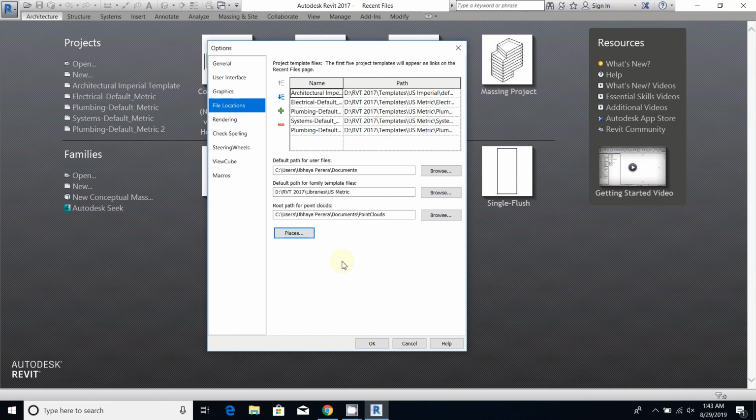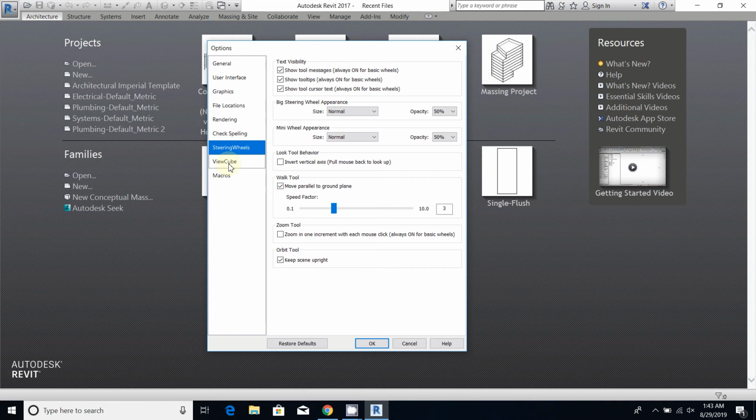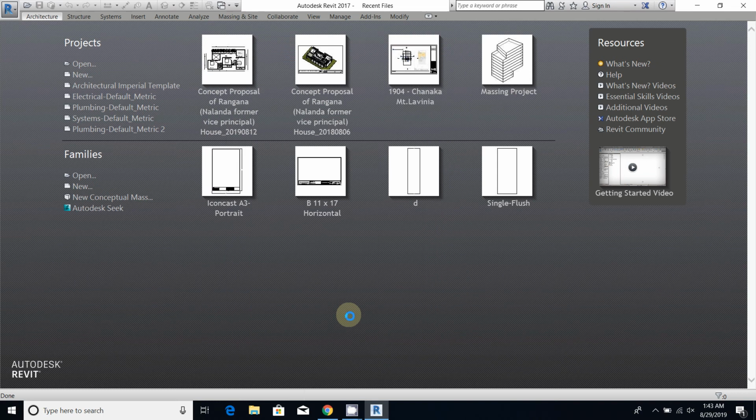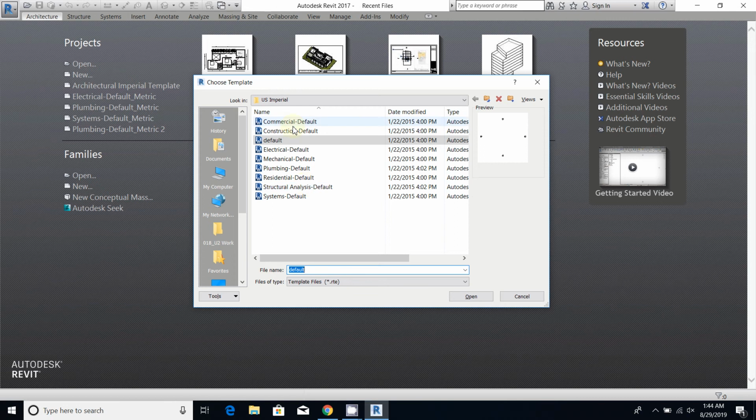That's it. Okay, and let's go to rendering, nothing there. Spelling, nothing there. Steering wheels, no need to change it. And then press OK. See, now we changed it. When you go to new, you will get this architectural Imperial template in front. The others just follow. When you drop down the menu, the other templates will show. Otherwise, you can just browse and go to the other templates as well. It's better to keep the Imperial template in front.